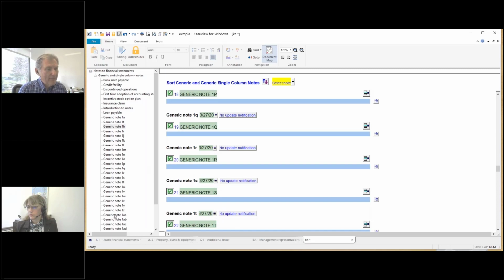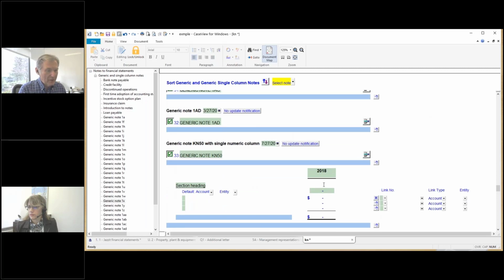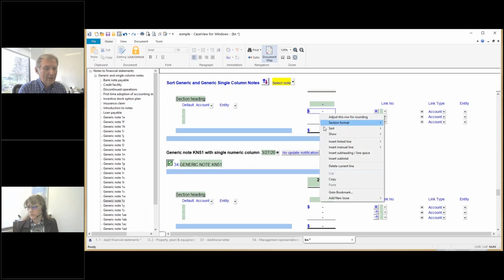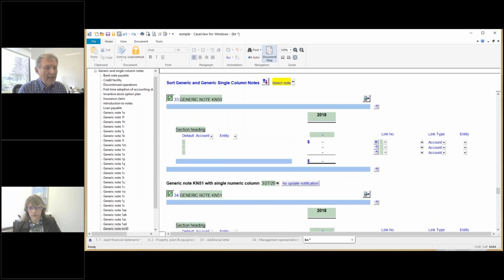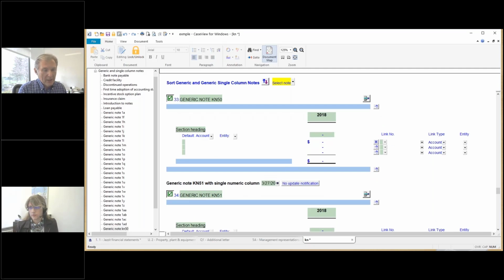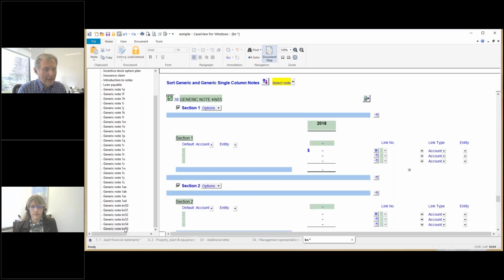And then at the very bottom, we start to get into notes with a single category. So no comparatives, just current year notes. These are just single areas where you can insert a subtotal into these if you want, all right? But it's just one section. At the very bottom, we have a multi-section single column note. So this KN51, or sorry, at the very bottom here, let me get all the way down.